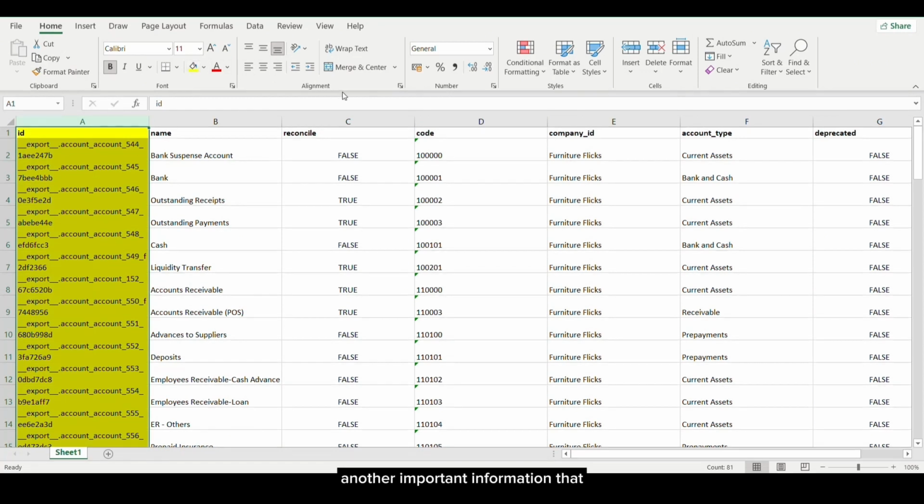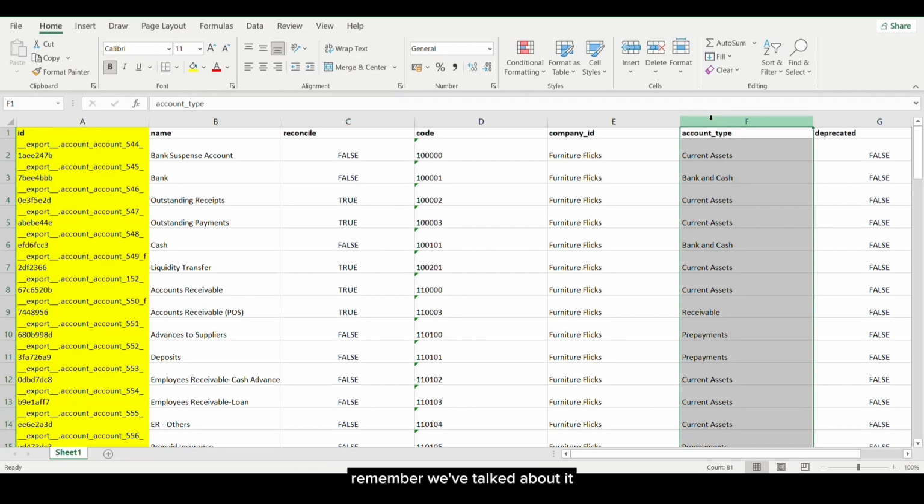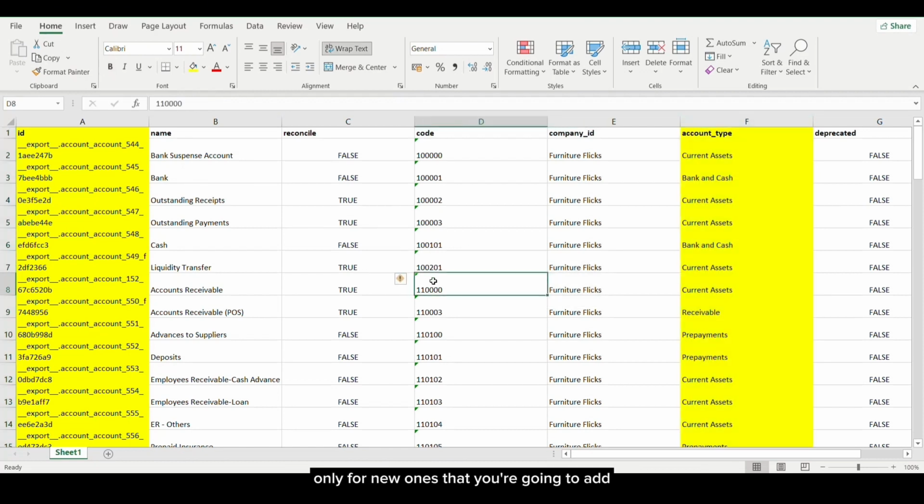Another important information that you should not change easily is the account type. Remember, we've talked about it. It's a very important concept in Odoo, and you should not update the account type for existing accounts, only for new ones that you're going to add.